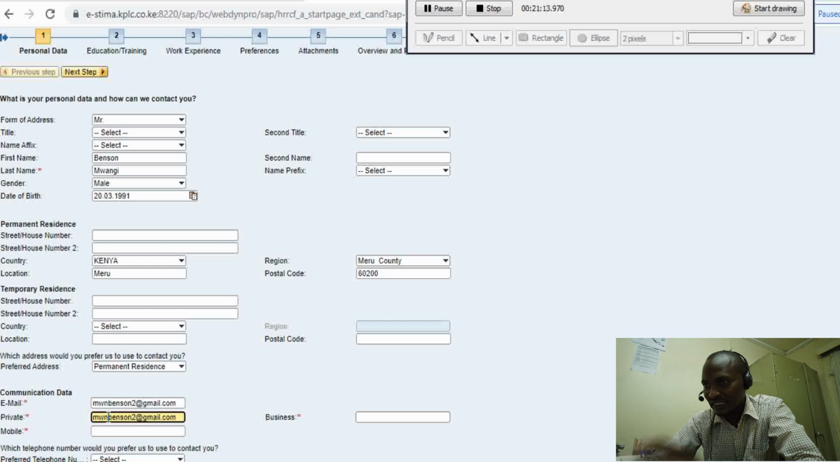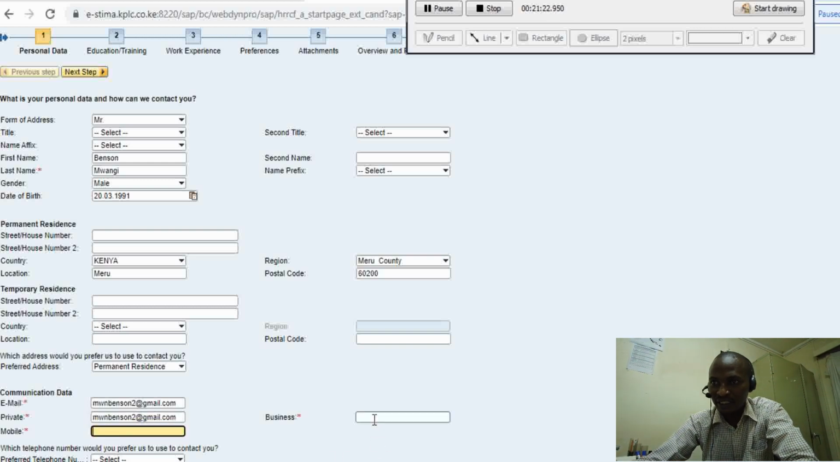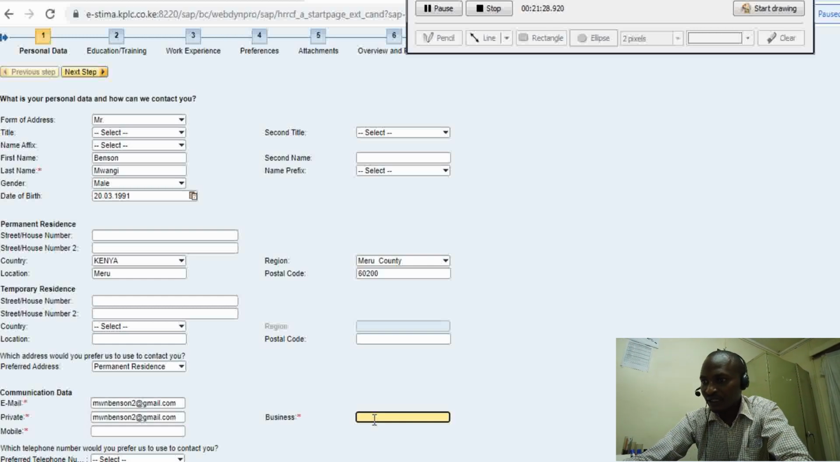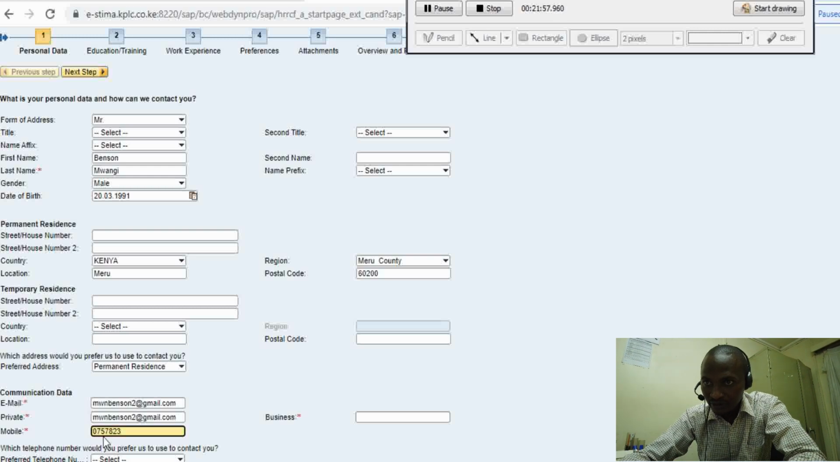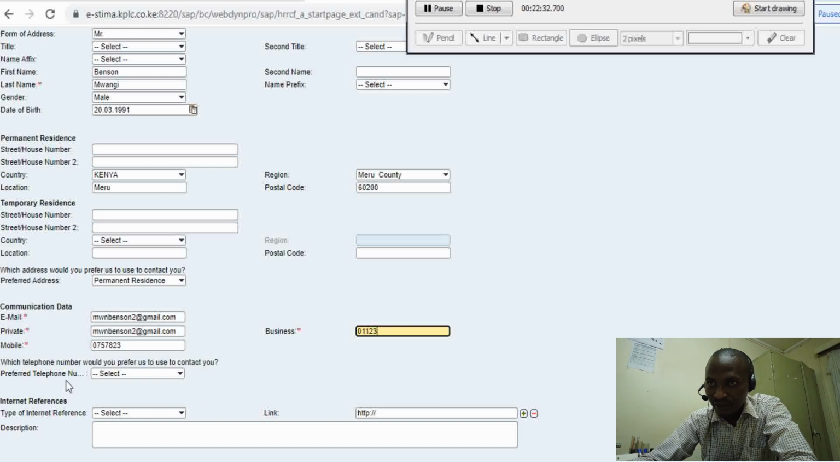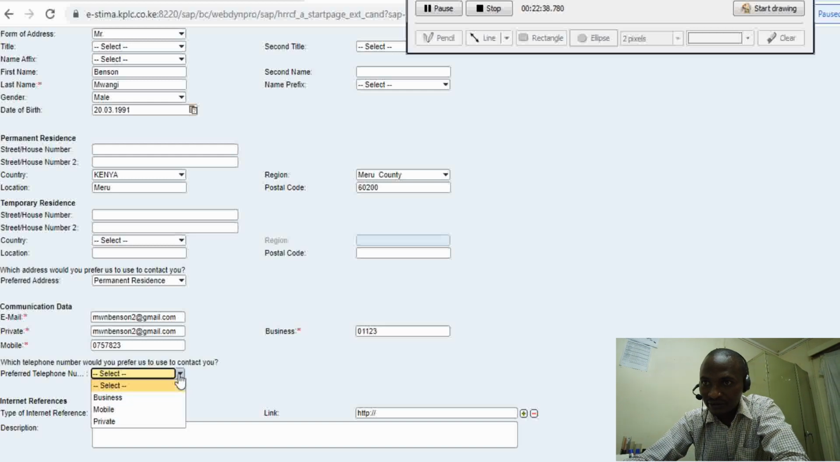Let us just type something. We can even repeat the email as a business number, but of course, I believe when you are doing your application, you have your personal number, so you can type it there, or you can type in your mobile number. I'll say I select a number, just at the end of the number. Because if I leave it open, it will not allow me to proceed, so I just have to type something. Which telephone number would you prefer to use for your contact? Probably private, because this is an email. I did not provide the other numbers.